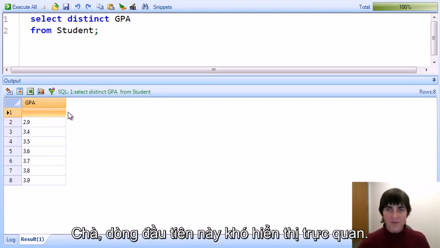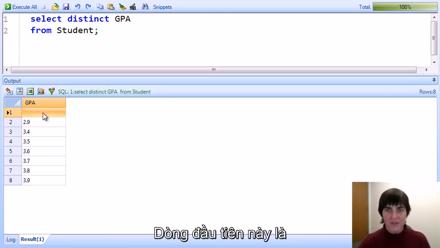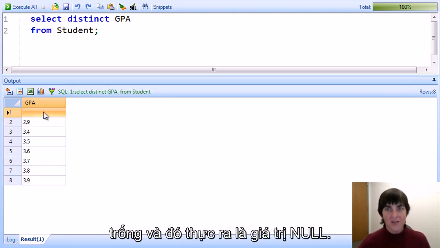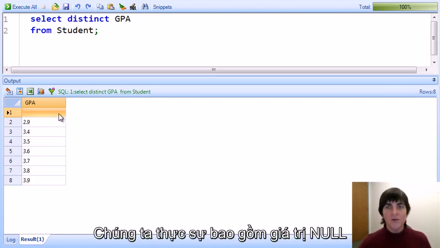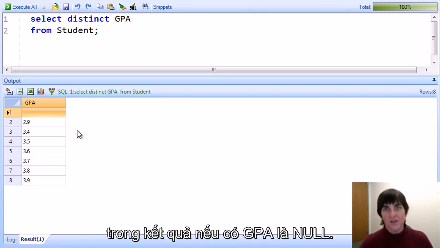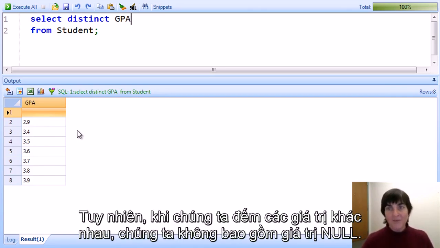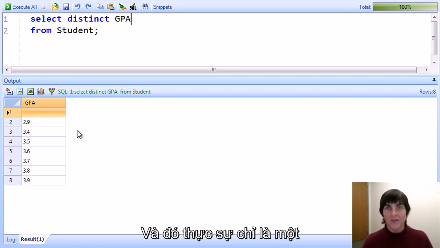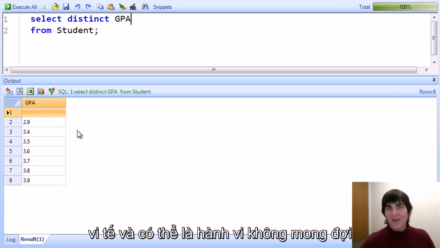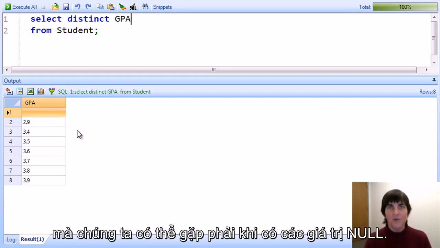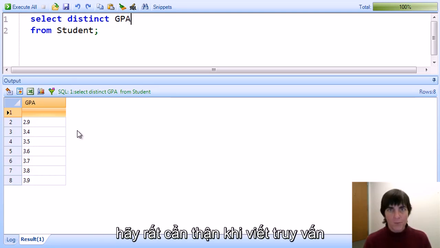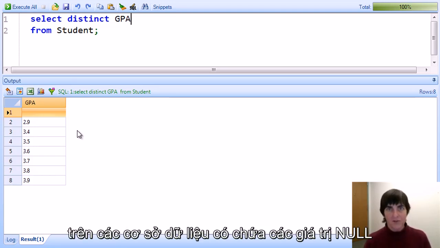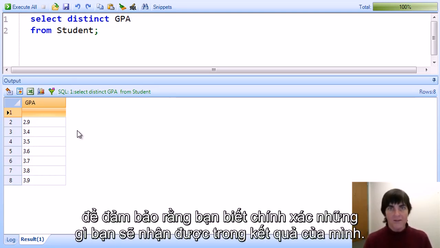What happened? Well, this first tuple, it's a little hard here with the visualization. This first answer is empty and that's actually the null value. So when we write select distinct GPA, we do include the null value in our result if there is a null GPA. However, when we count the distinct values, we don't include the null. And that's really just one example of the type of subtleties and possibly unexpected behavior we might get when we have null values. So again, I encourage you to be very careful when writing queries over databases that include nulls, that you know exactly what you're going to get in your result.